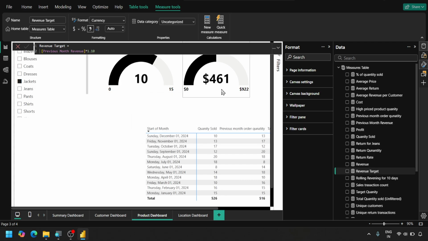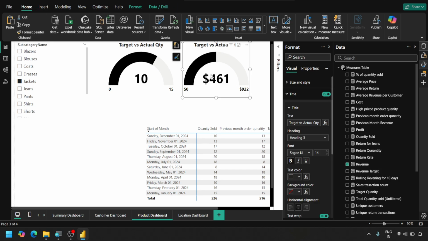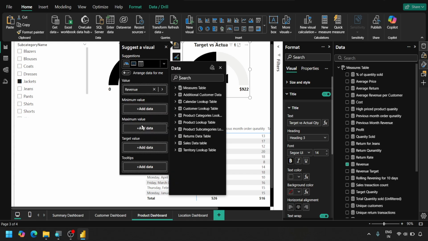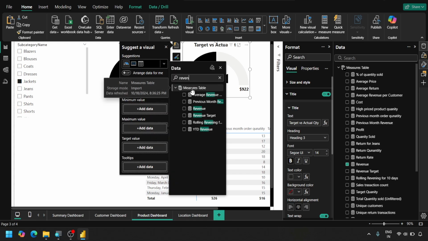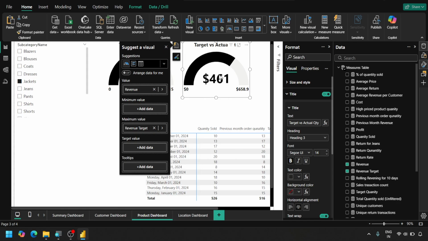Now inside this chart, which is our targets versus actual chart, let's put the maximum value to be our revenue target, and you can see now this is showing the correct number, which is 658 was our target, and we achieved only $461.